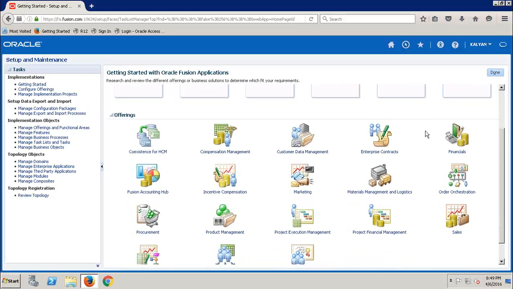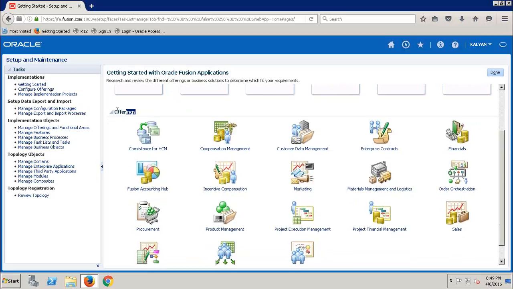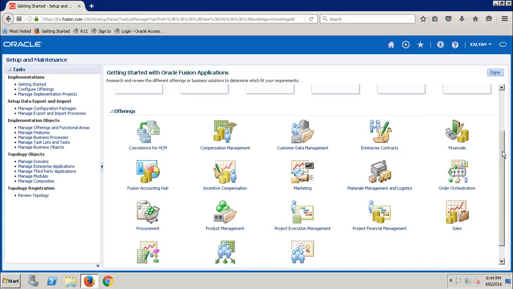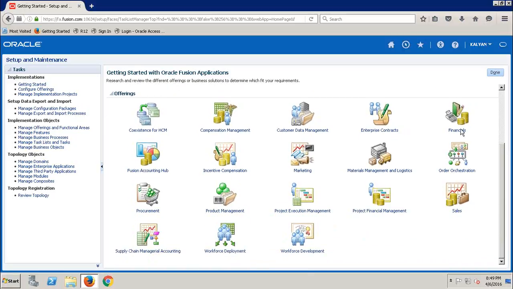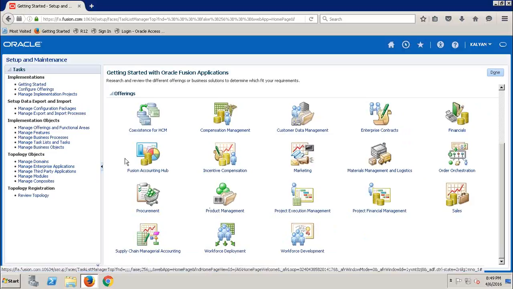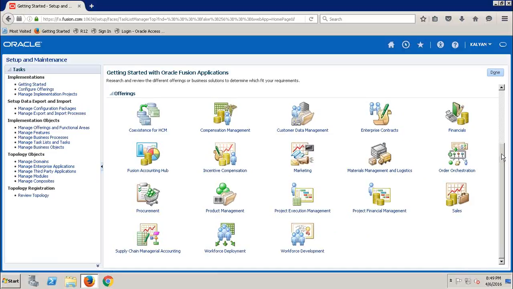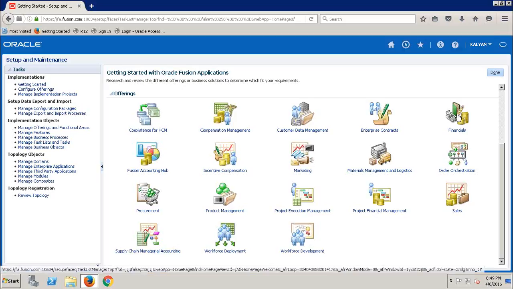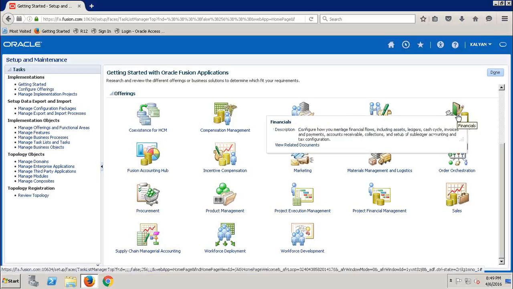You can see here they're given all offerings. This we are calling as offerings. These are the different offerings Oracle is offering as solutions. This is a financial offering, this is enterprise contracts, this is sales, and the different offerings we have, you can see here. And if you want to know which offering consists of which options and which features, just place the cursor on the offering. It provides the description.